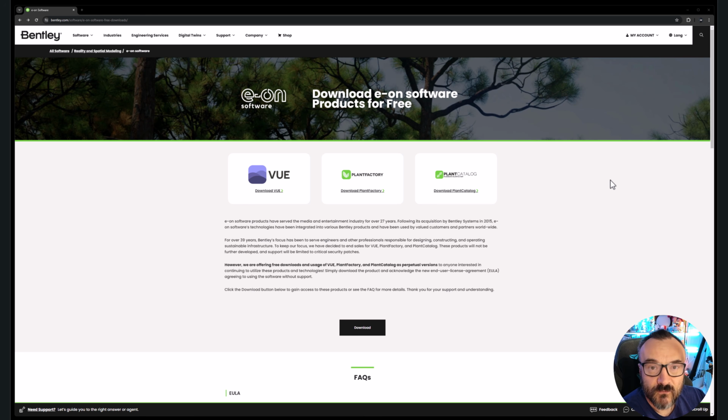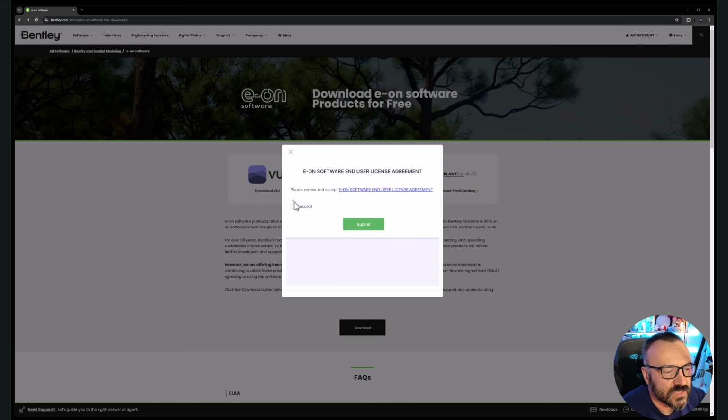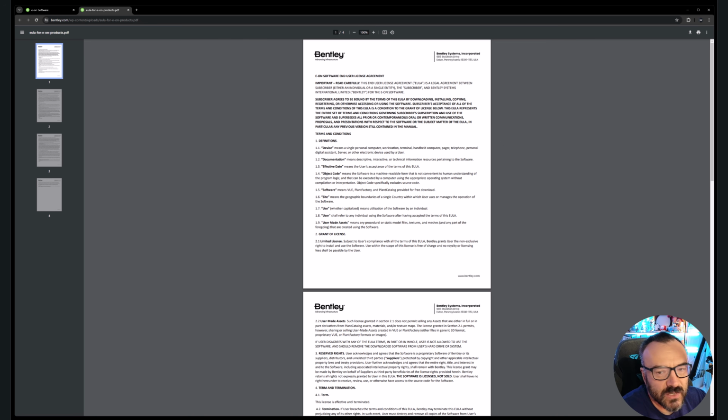Let's begin. The software Vue is now free, so it's legal to download, and with the license agreement, you can use it. For this, you can go to the Bentley software free download page, and there you'll notice you have download links for Vue, Plant Factory, and Plant Catalog. What you want to do is go down and click on the download button, which prompts you to look at the user agreement and accept. Of course, you can click in and review this agreement.